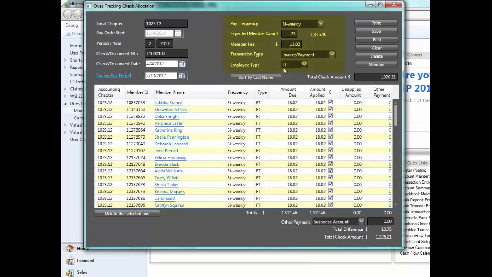The pay frequency, expected member count, member fee, transaction type, employee type, and total check amount are all editable fields. However, they should seldom change after initial values are assigned. A few observations to note.